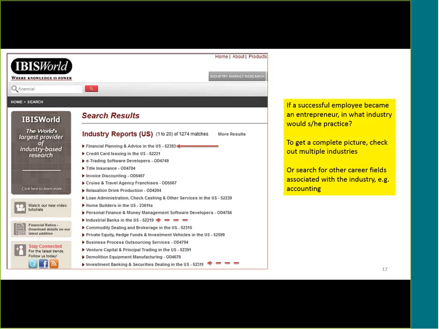Or you might find it helpful to search for other business opportunities or fields associated with the industry, for example, accounting.